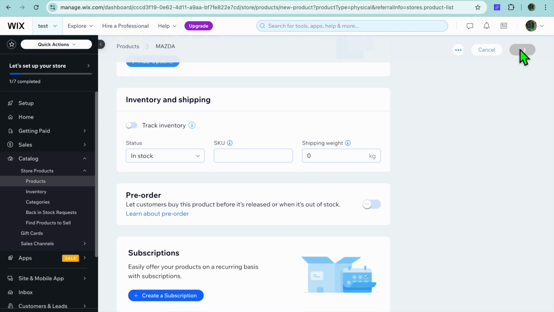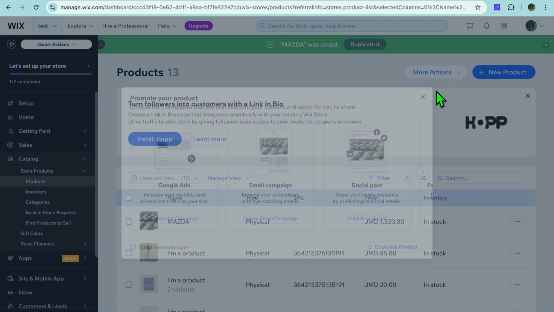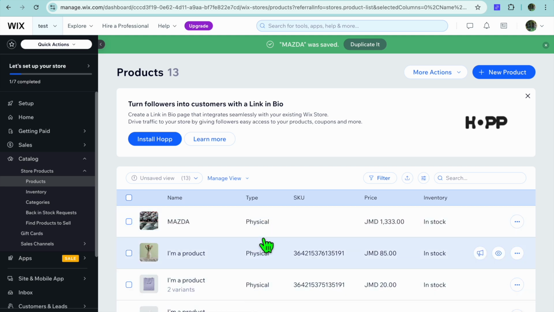Once you're finished, you're going to tap on save in the top right hand corner, and you can continue adding different cars and set up right there. So you can add numerous vehicles right there.